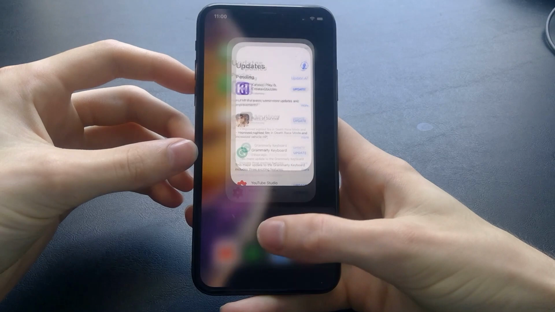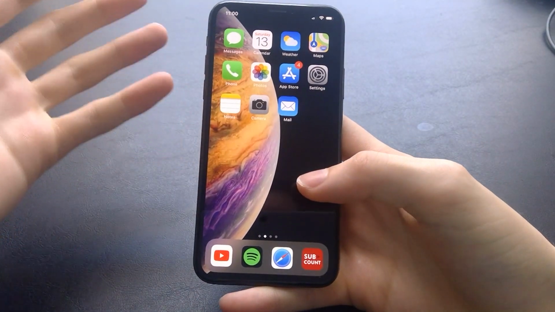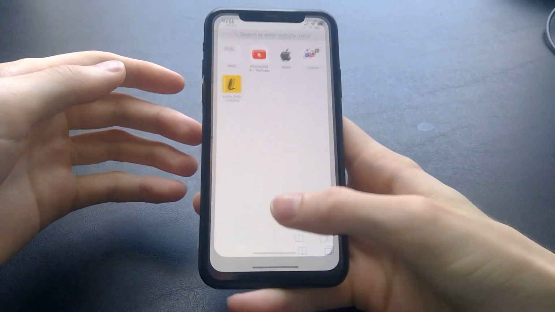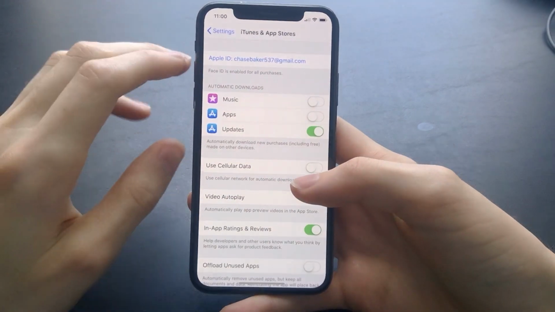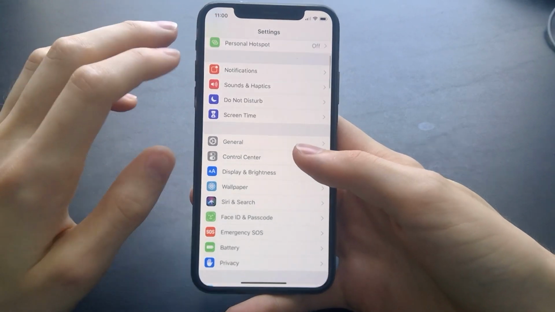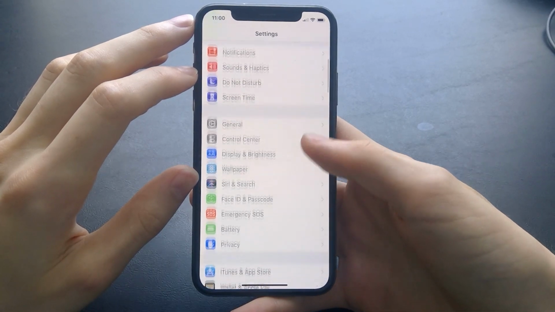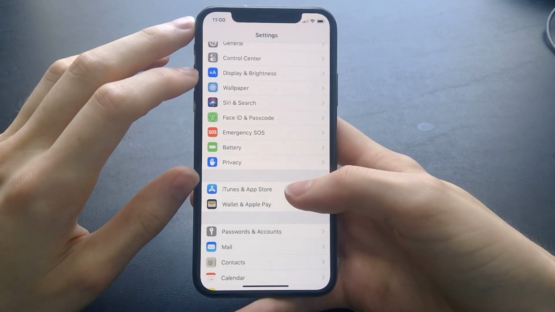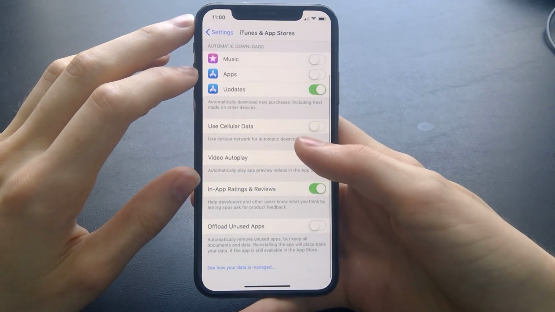All you're gonna do, and this is the iPhone 10, so if you're on the 8 or 7 or whatever, you might have to click the home button. But all you're gonna do is go to the settings menu, and let me go all the way back here. Okay, so perfect. So here it is. You're gonna go down to iTunes and App Store, and this is what you're gonna see right here.